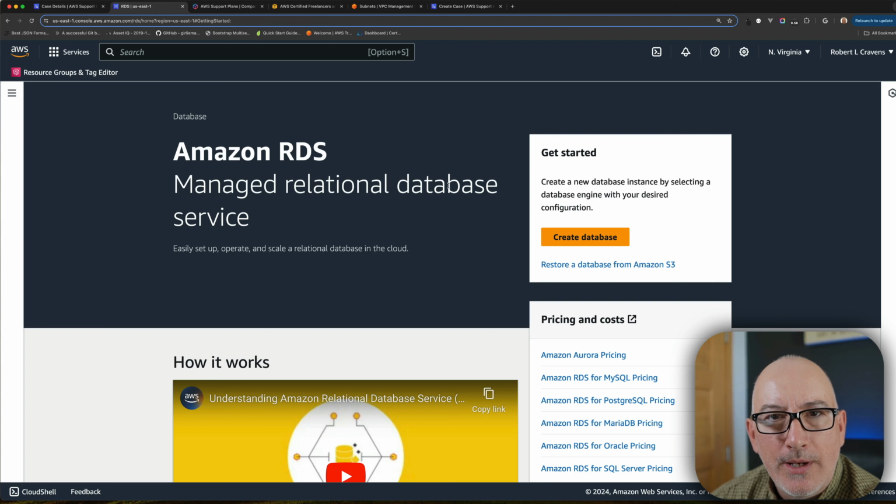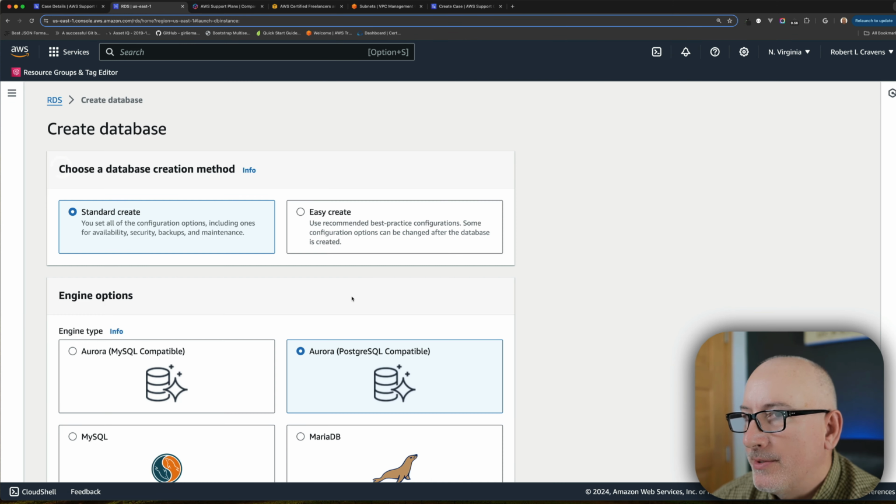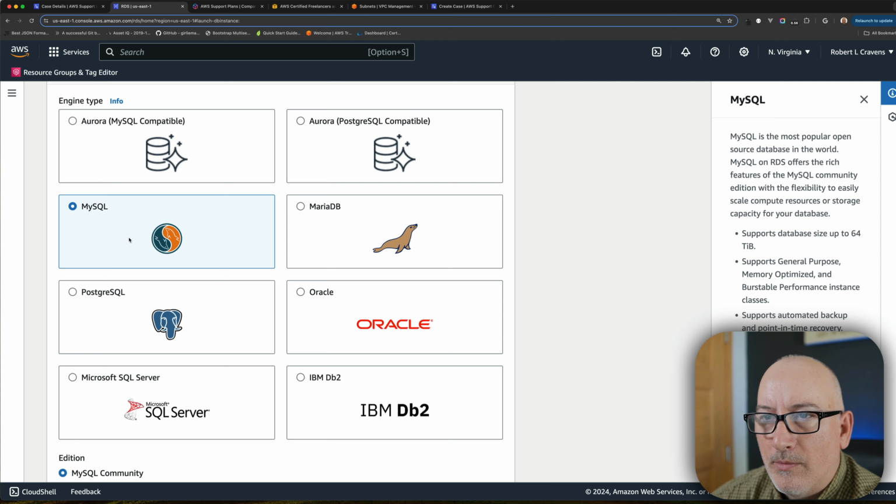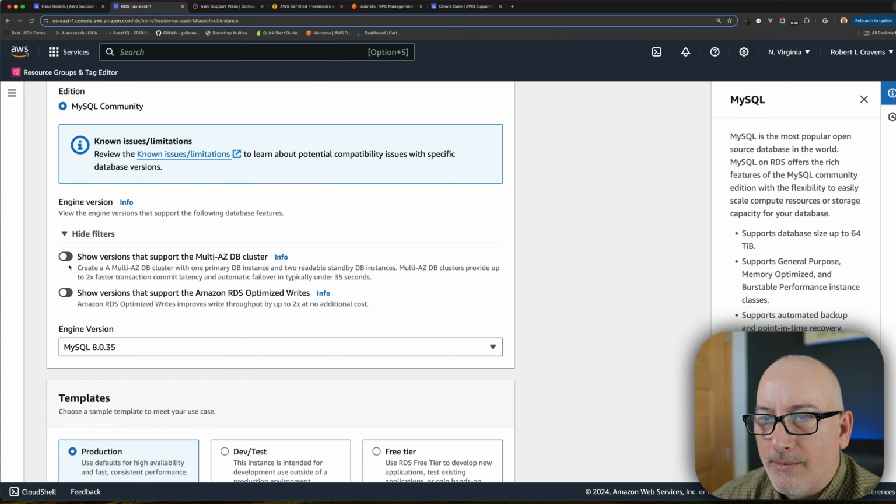Okay, so let's go ahead and look at our create options. We're going to create the database, and we're going to explore both of these options. I'm going to explore the MySQL first, and we're not really going to deploy it, but then we'll deploy an Aurora equivalent.